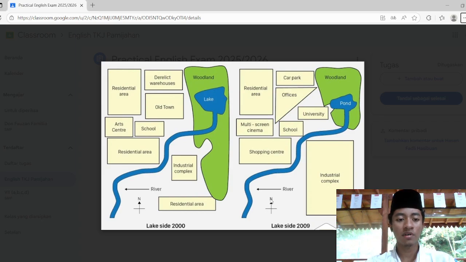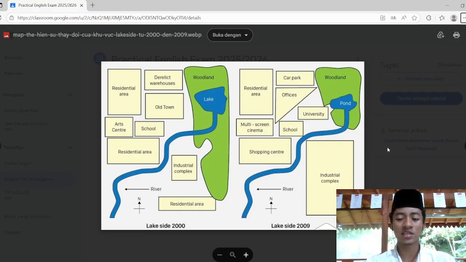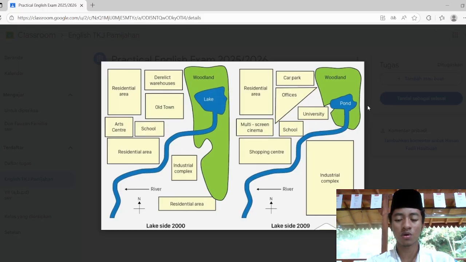We also have a residential area in Lakeside 2000, but it was sold to the industrial complex, which became way bigger compared to 2000. But they still have the river, they still have the woodland. But as you can see, compared to the woodland in 2000, the woodland in 2009 is cut into smaller pieces.